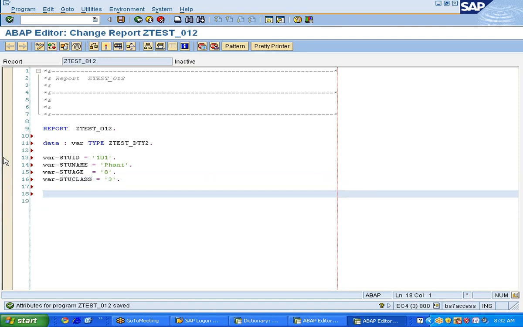You fill the work area first. After that, you give the write statement: variable hyphen STUID, comma, variable hyphen student name, work area hyphen STUS, work area hyphen STUCLASS, class.